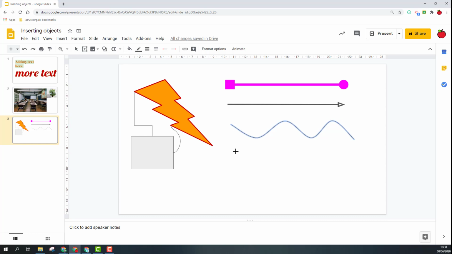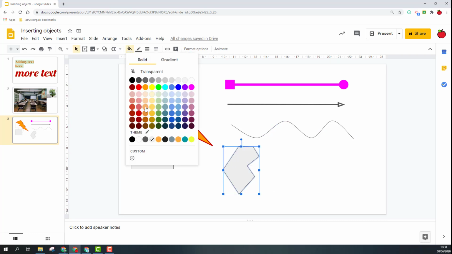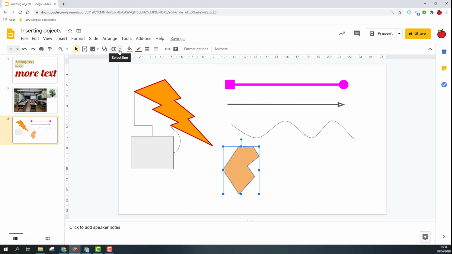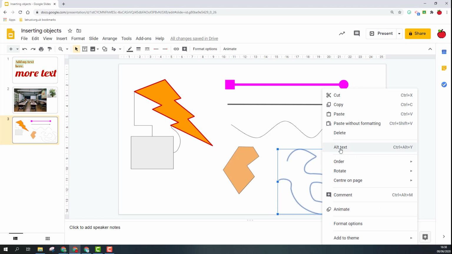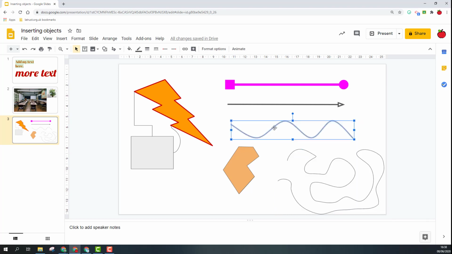Next, we've got the polyline. So this is more if you want to create a shape that has a fill color. So I'm just going to create my randomized shape. And as you can see, that is then filled, which I can then add a color to as well. And lastly, we've got the scribble. So again, this is just an irregular shape, an irregular line that I'm just drawing. The difference, as you can see here, I can't edit the points, unlike this curve line. So these are different types of shapes and lines that you can add in your slides.